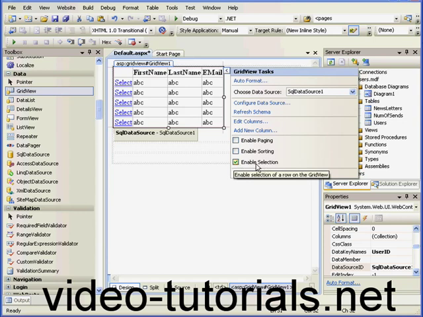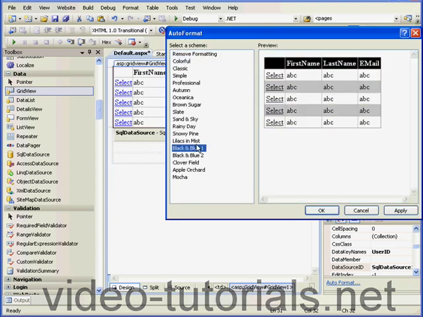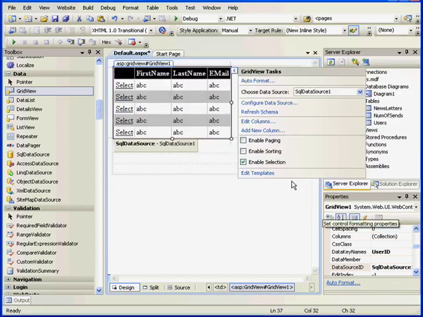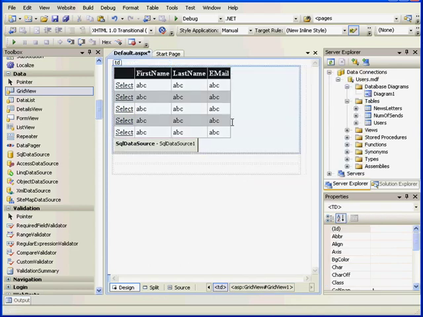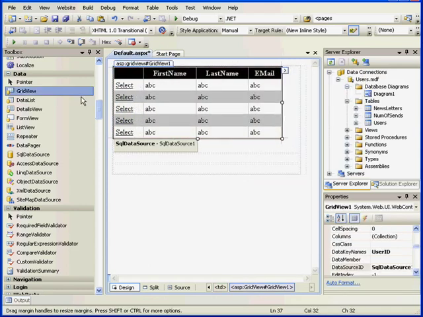As you see here, Enable Selection is checked. This will actually do the same thing. Let's select Auto Format, choose Black and Blue 1, and click OK. Let's resize it a little bit. Now let's use another grid view control.